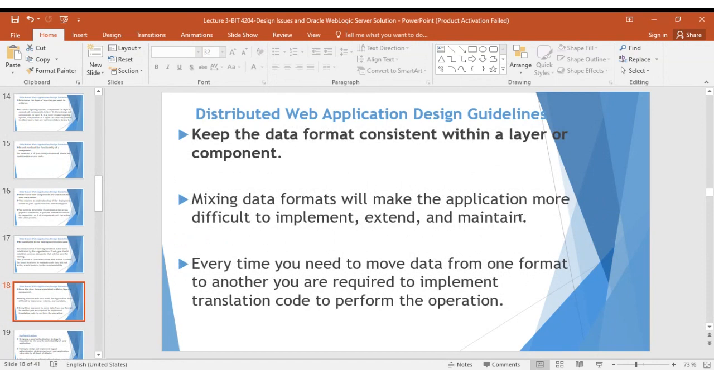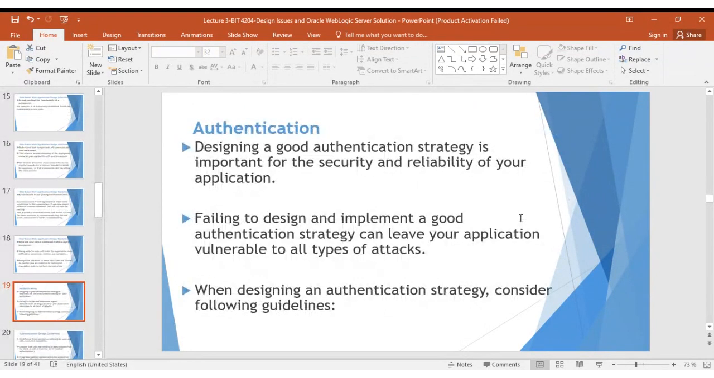Also keep the data format consistent with a layer or component. So mixing of data formats can bring about complexity within the system. And so that's also very important.